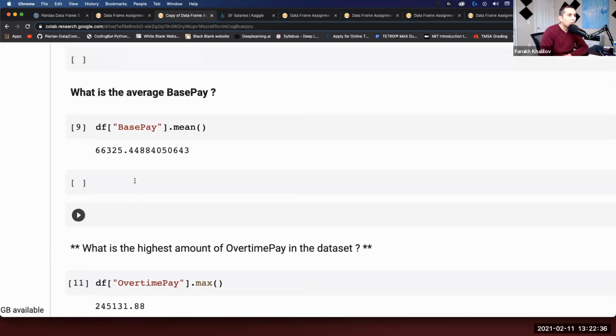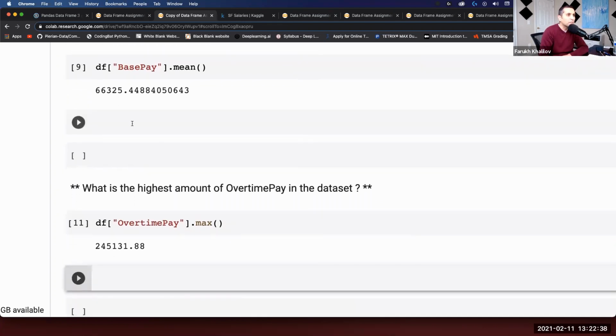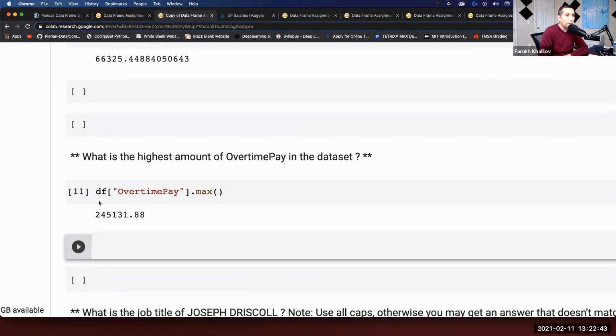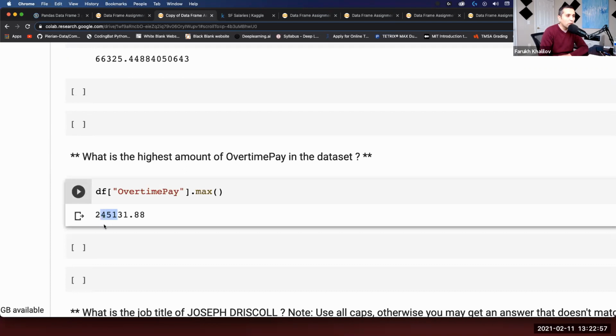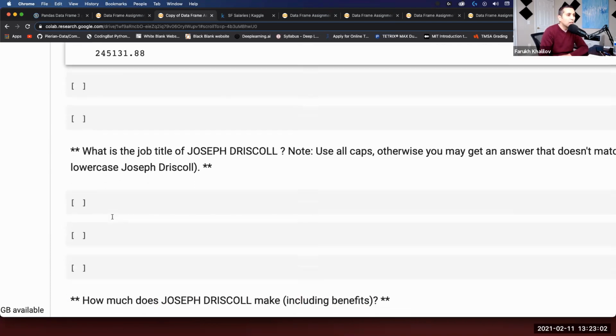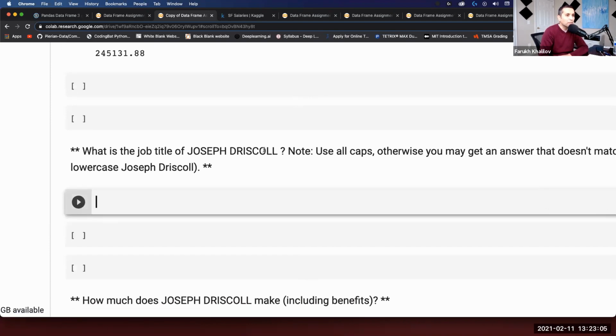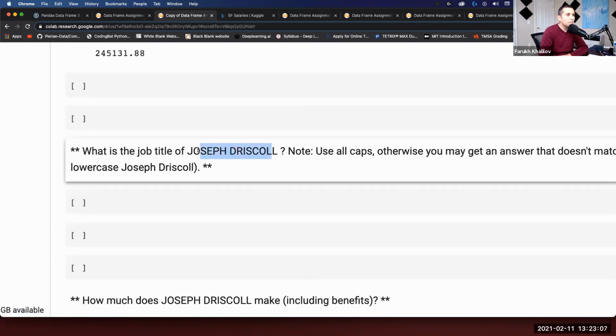Yes. Wow, that is a lot. My average base salary is 66,000, but we have a person who is getting overpaid 245,000 a year. That is huge. That is an alarm for you, so you need to figure out why that person is getting that. It's almost a quarter of a million dollars. Okay, that is good. Next, we have a person, Joseph Driscoll. Right now, I'm trying to figure out what his job title is.